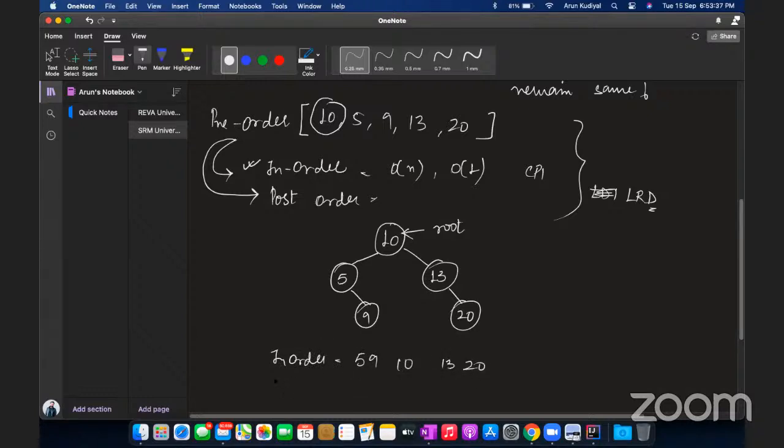And if I talk about the post order, you guys tell me what is going to be the post order? Tell me. Left, you do not have. Right is going to be 9. Then the data is going to be 5. Then it's going to go onto the left, then onto the right. It does not have a left, but definitely has a right. So 20, 13. The last is going to be 10.